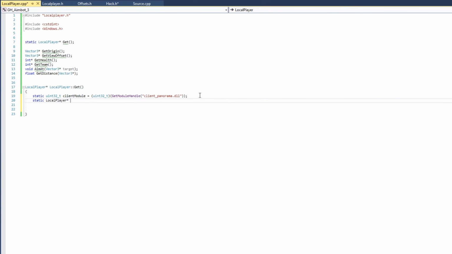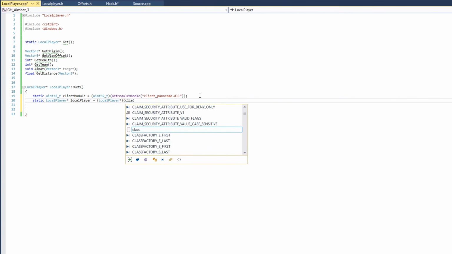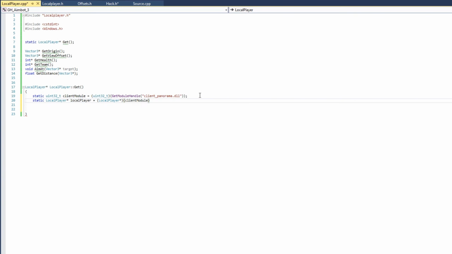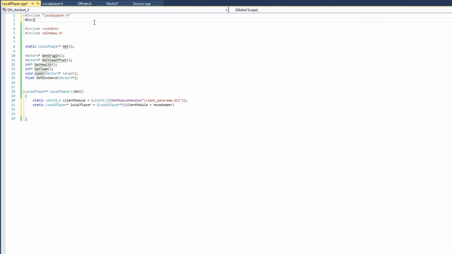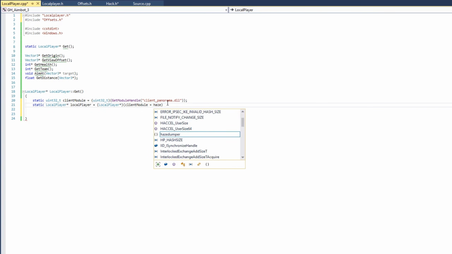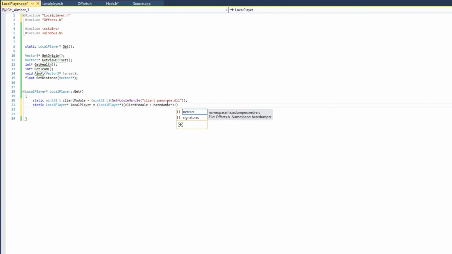Alright, so now we got the client module address. Let's get the local player from it. Cast this into the local player pointer. Get the client module, and then use the offsets I just added. So I have to include them, of course. Offset, and then use haze dumper. I think it's in signatures, and then local player.